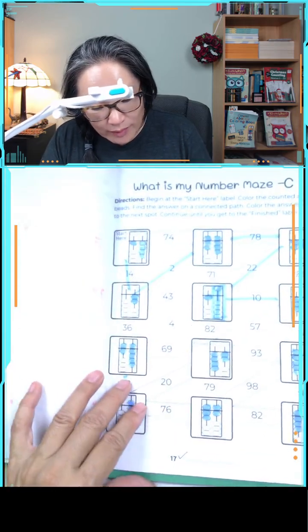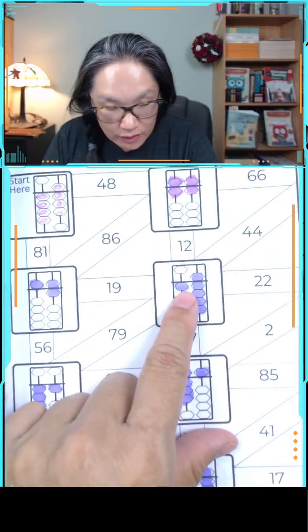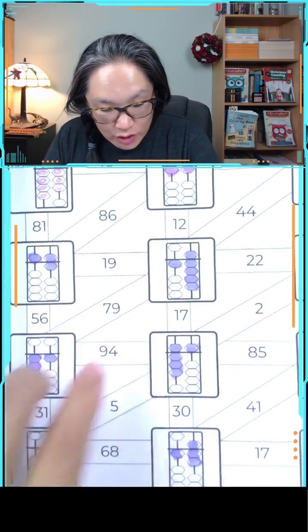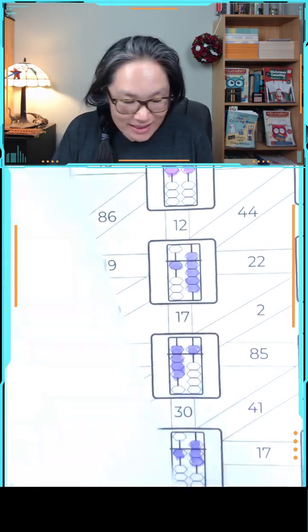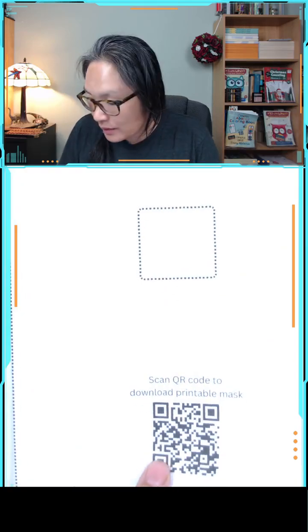I give you a whole bunch of mazes that you can go through. The idea is you color in the numbers and then you have to find out where the path is. That's why I give you this thing called a mask maze. But I do notice that the mask maze paper is a little bit thin.